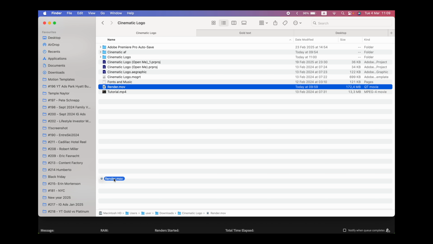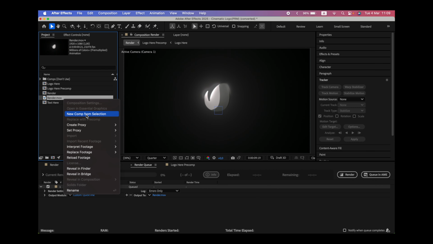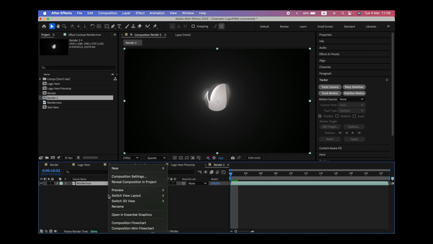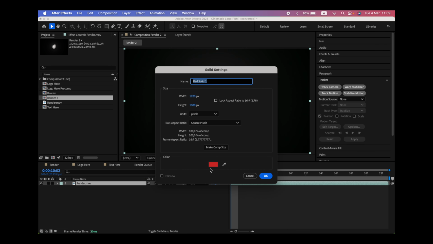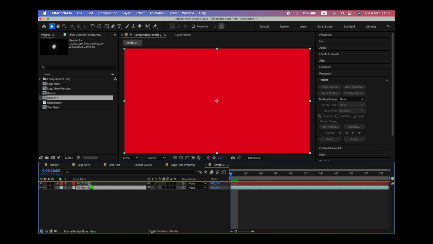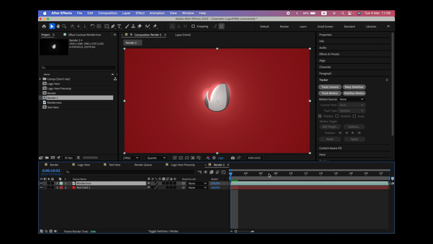Let's drag this rendered file into the After Effects back. New composition from selection, and now let's create solid red layer. Put it on top of it. Now we can see it works. Our logo with the transparent background. You can place it on top of your video.